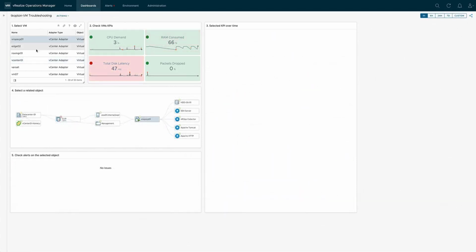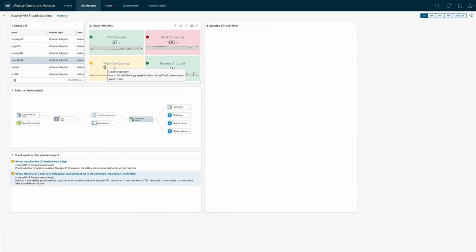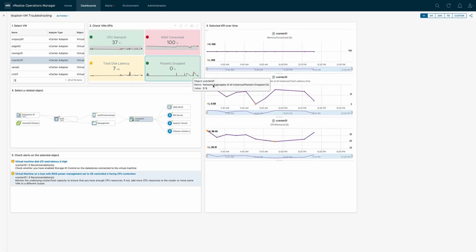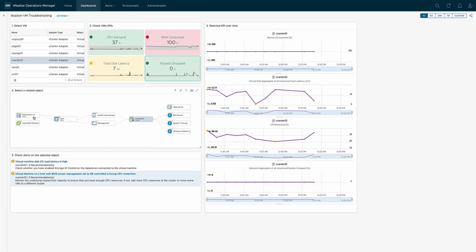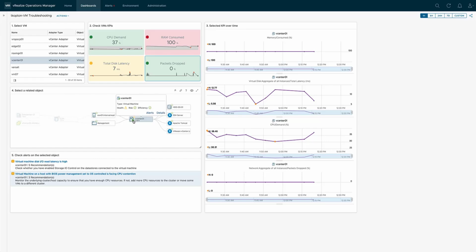And finally, we have a working VM troubleshooting dashboard where we can select a VM. We quickly see the KPIs for that VM. If we click on a KPI, on a metric, we see that metric over time. We can select multiple metrics. We also see all the related objects to that VM. And if we click on one of those objects, we see the active alerts.